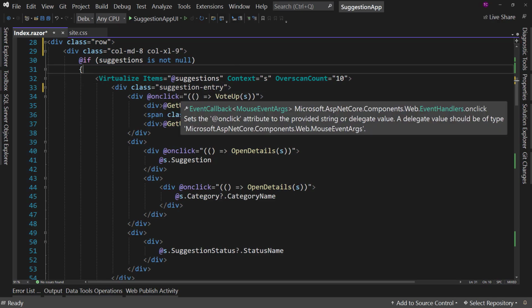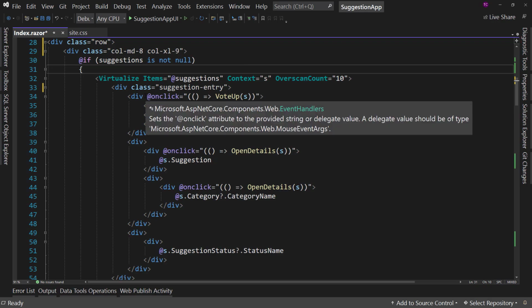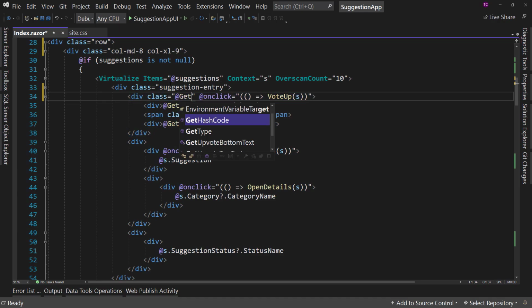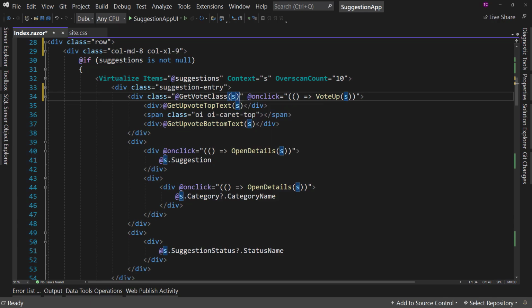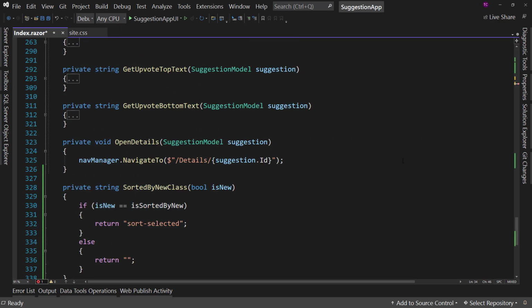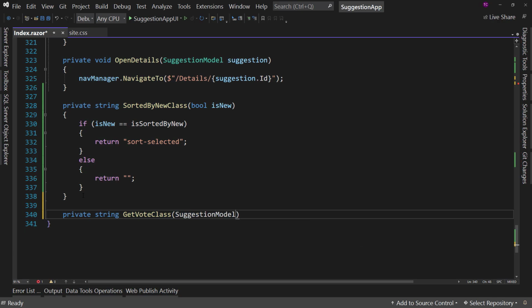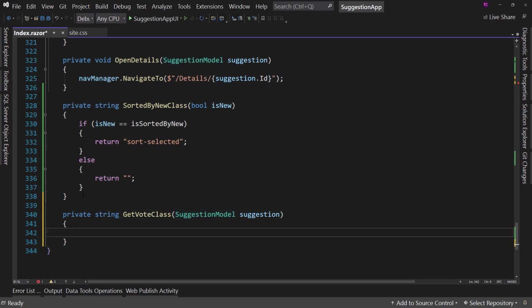And then down here we have a class called GetVoteClass. I'll show you this. Class equals @GetVoteClass and pass in our suggestion, which we don't have yet. So let's copy this and scroll to the bottom. Let's get our method: private string GetVoteClass(SuggestionModel suggestion). This is a way to apply or not apply classes based upon your data.